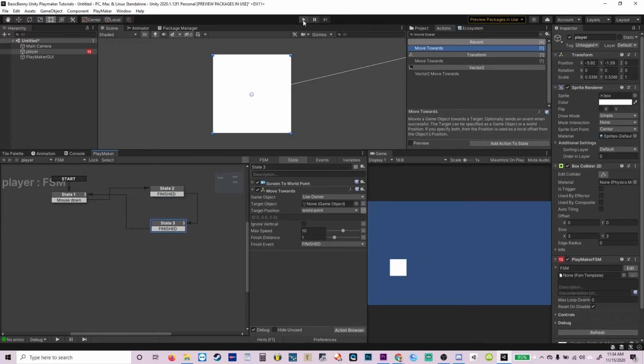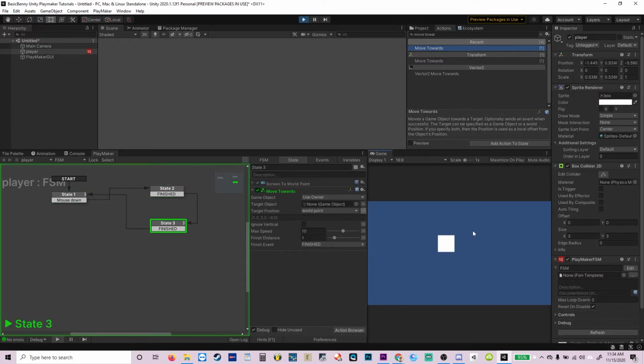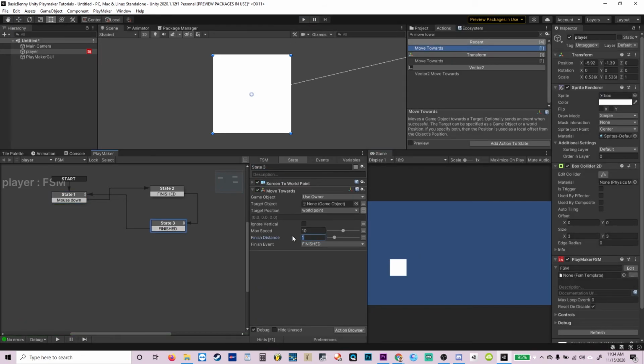And as you can see, I'm just messing around with the finish distance. Up to you if you want to set up 0.01 or 10 or 1, whatever distance you want your character to stop at, but keep it above 0.01 for it to work correctly.